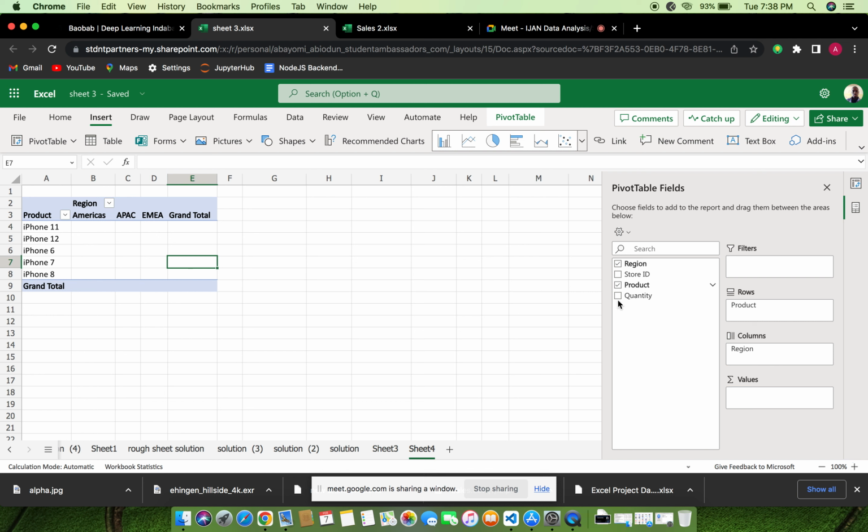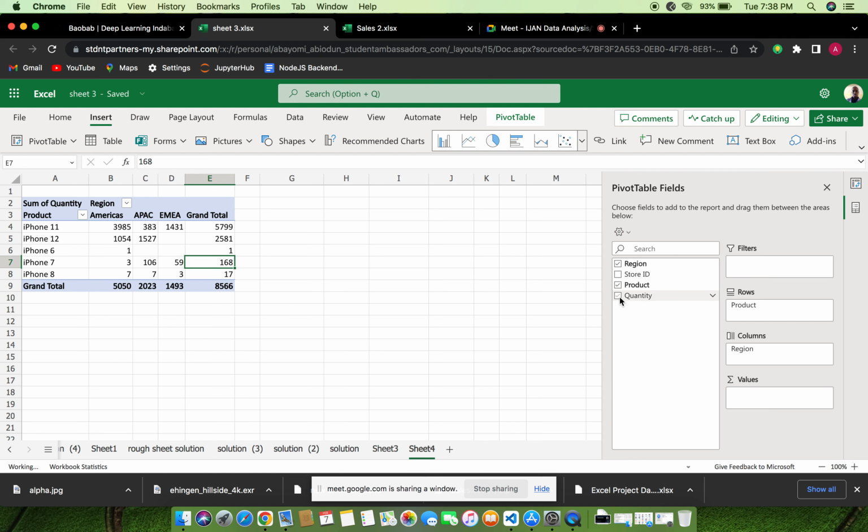So now I'll click on quantity. I'll click on quantity and we can see that it automatically fills in those gaps. So now we can see that iPhone 11 has 3,985 sold in America. The quantity sold in America is 3,985 of iPhone 11.